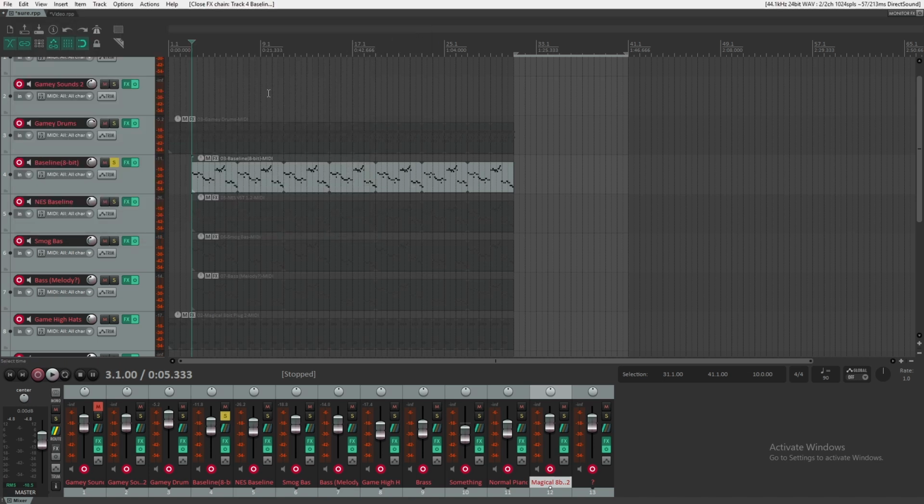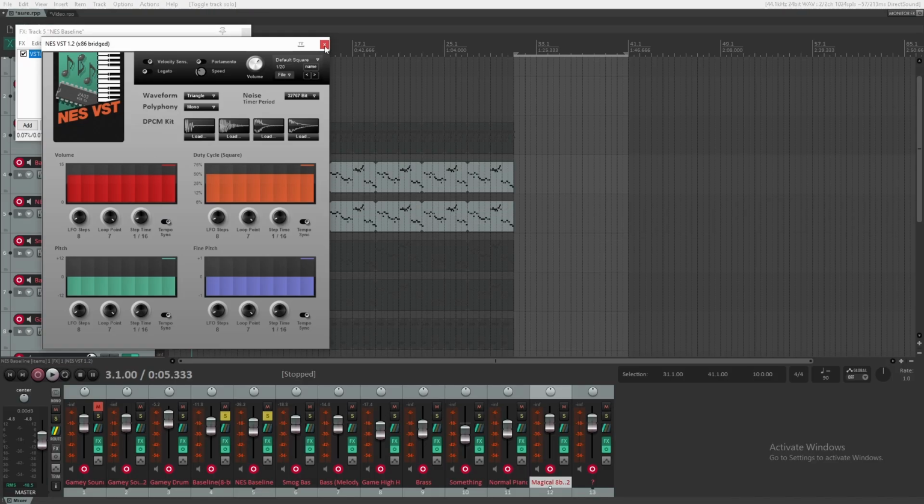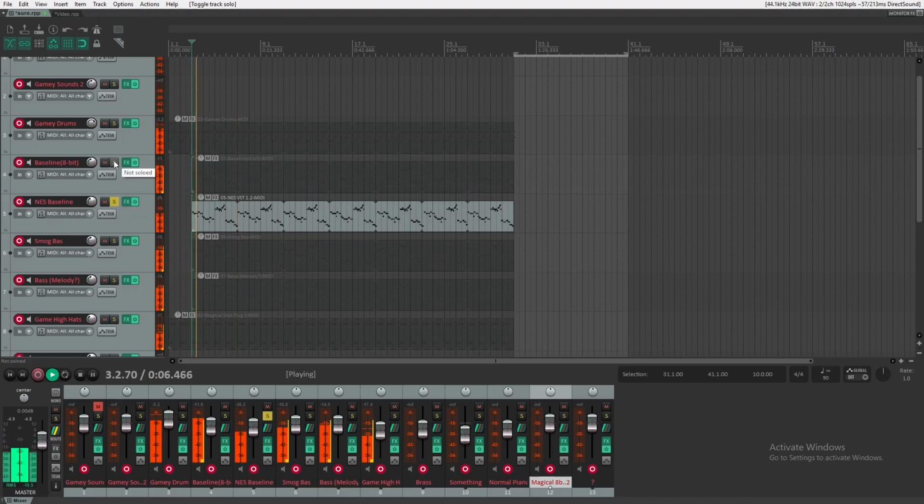And then I realized, okay, well, what if I layered it with the NES version of the triangle. So now it sounds like this. Right? And you're probably thinking, well, that barely sounds different at all. And you're right. Listen how quiet these are.